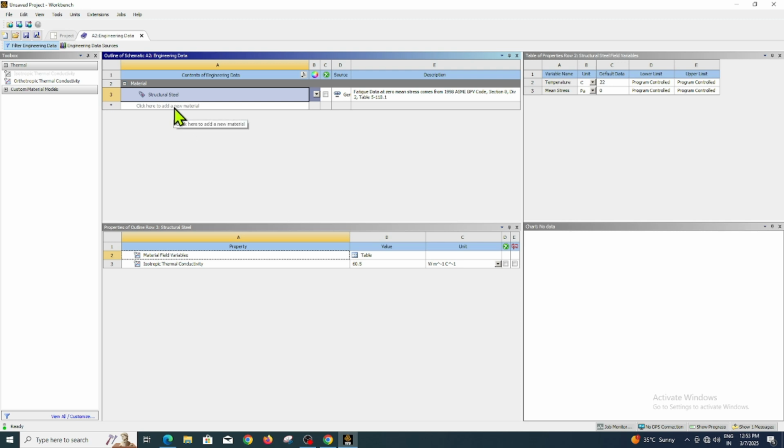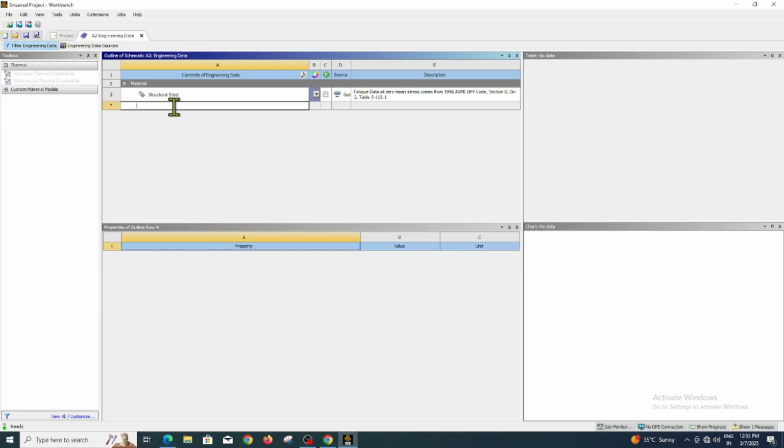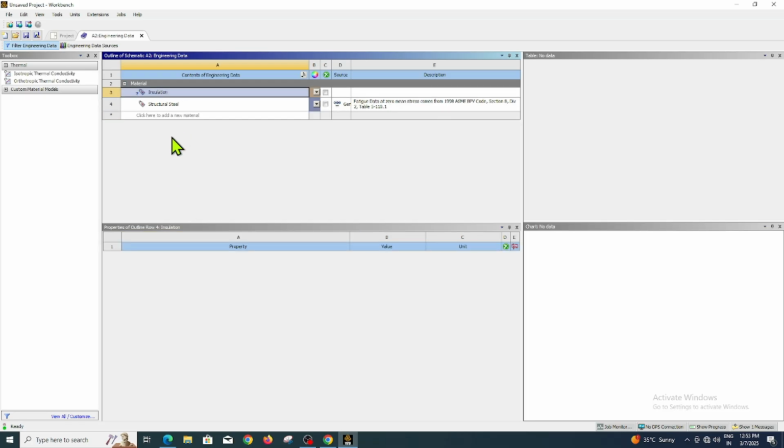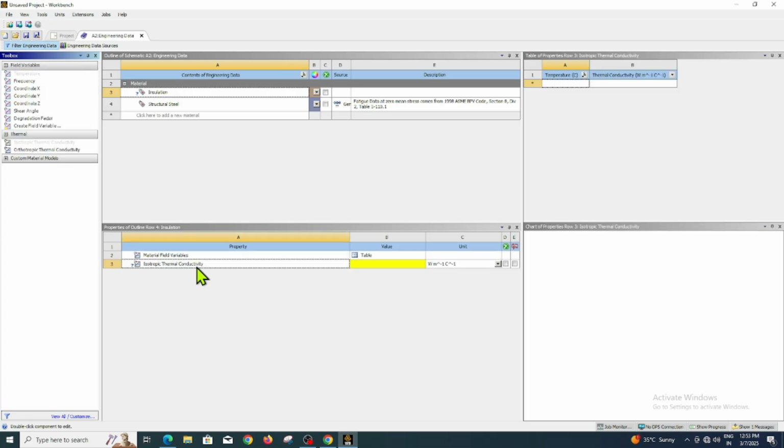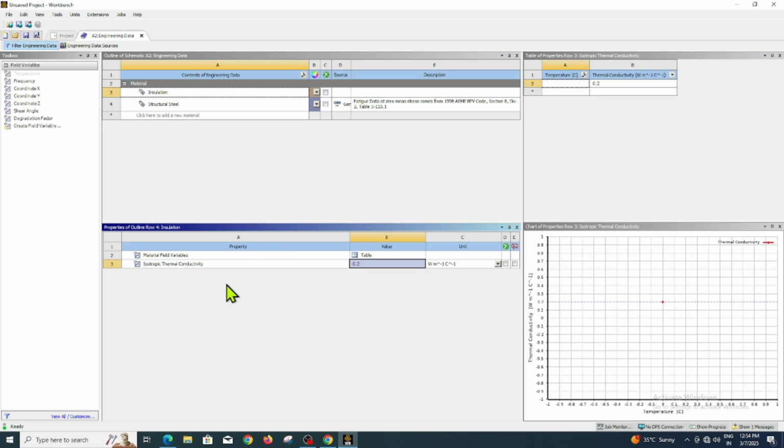In that engineering data, I have to define the insulation, which is part of our study. So I will add it in the material list: insulation. That property I can define here. Once it is defined, I said it is one dimensional, so I have to define isotropic thermal conductivity. I am giving isotropic thermal conductivity of 0.2. So the material property is already assigned.